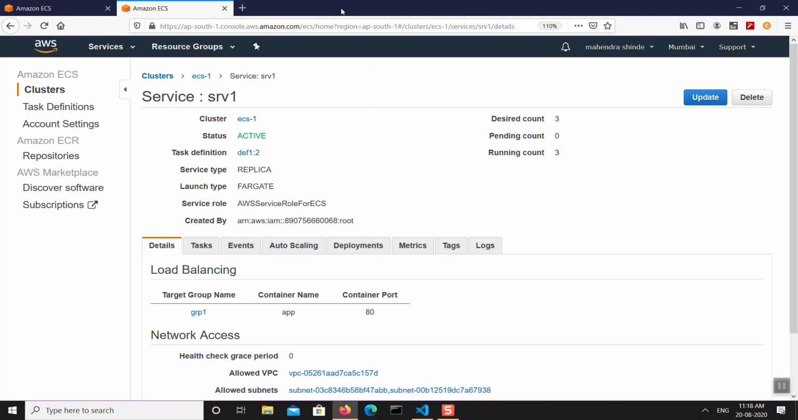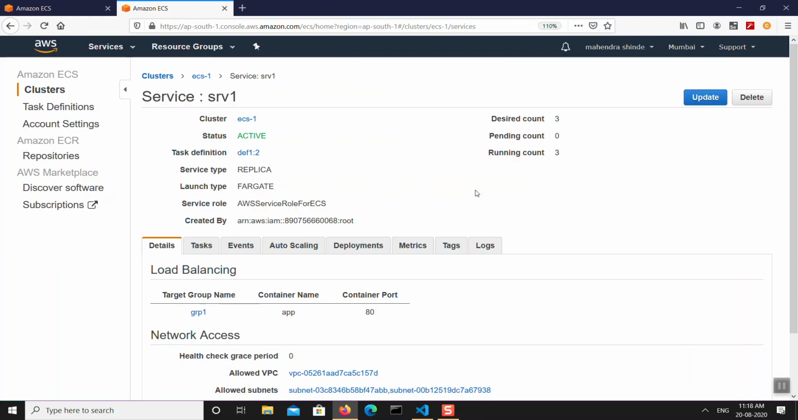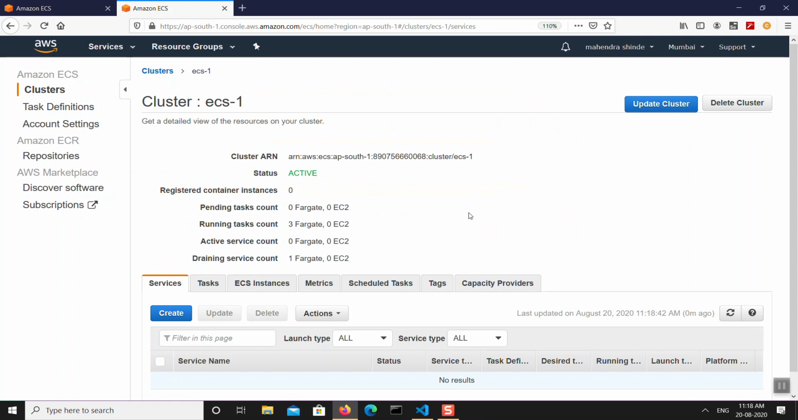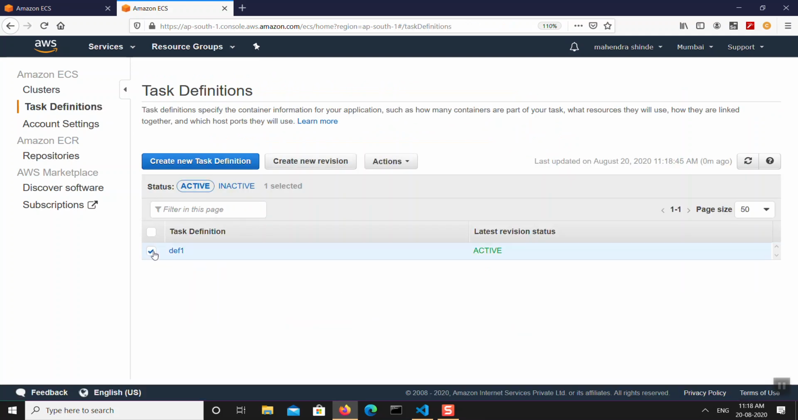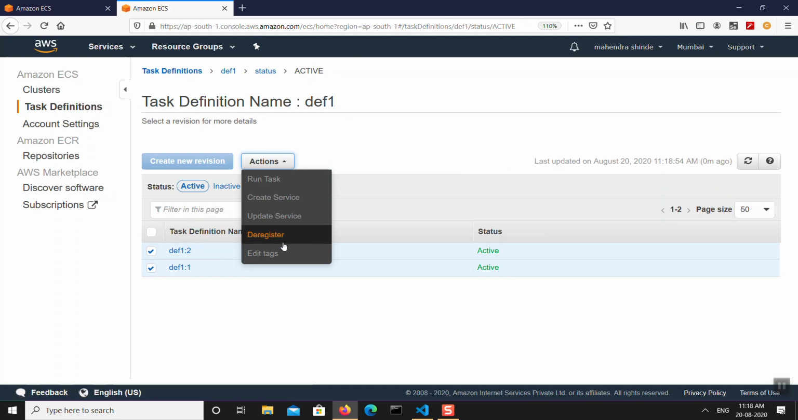Now, the cleanup operation. If you want to perform a cleanup operation, what you should do is delete the service, task definition and load balancer that you have defined for it. So just delete the service, okay? Then delete the task definition as well. Let's go to the task definitions. These were the two definitions that I want to delete.